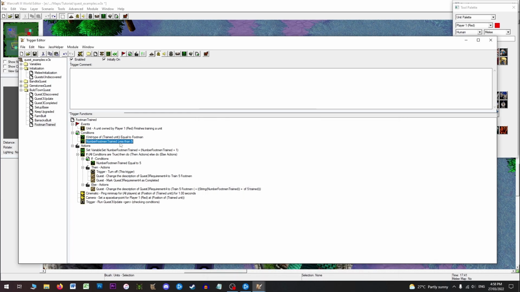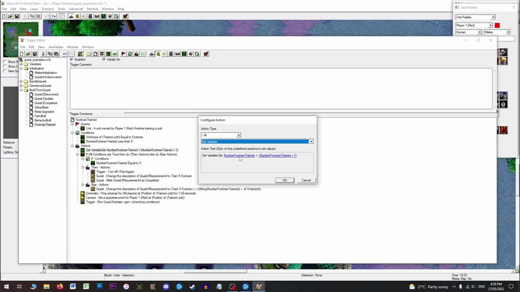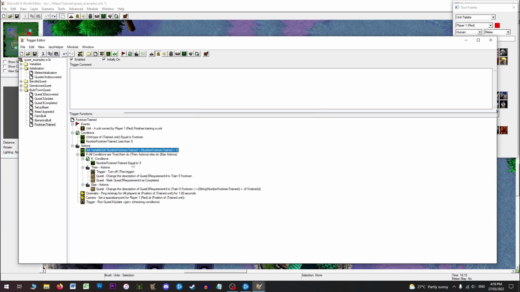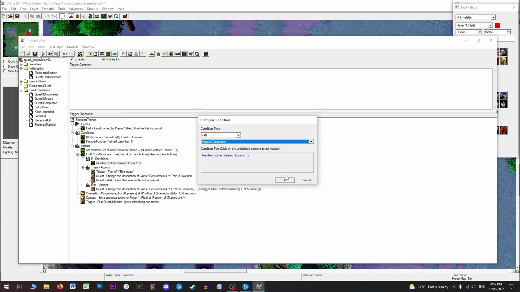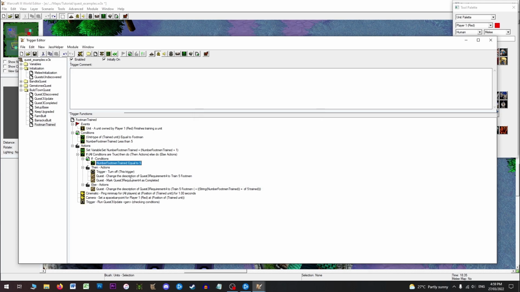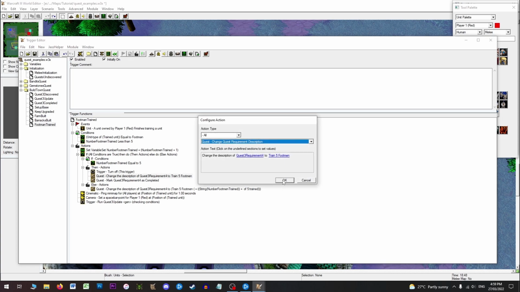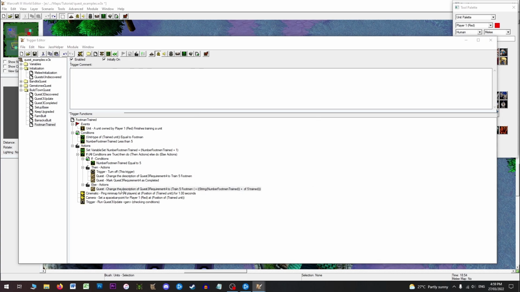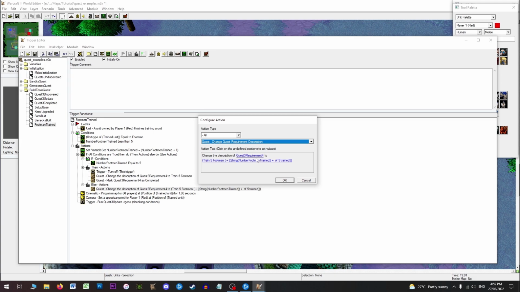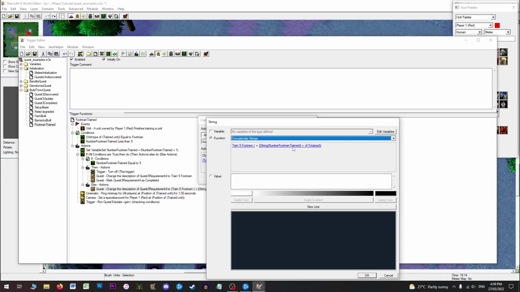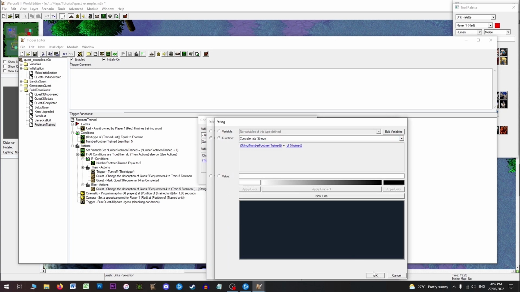And providing that the number of footmen has not been reached, then we will increment the number footmen trained variable that we have created. And then we will check to see if the number of footmen trained is equal to 5, in which case we will complete the quest requirement and reset the requirement description. Else, we will update the quest requirement within the quest log to indicate how many footmen the player has trained so far.